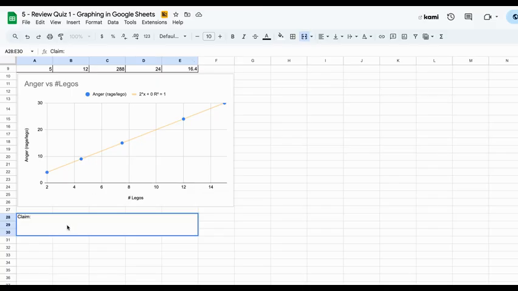So I'm going to go back over and I'm going to say that Y is directly proportional to X. Our Y value right here is anger. So I'm going to say anger is directly proportional to my X value, number of Legos. That's it. My claim is done.